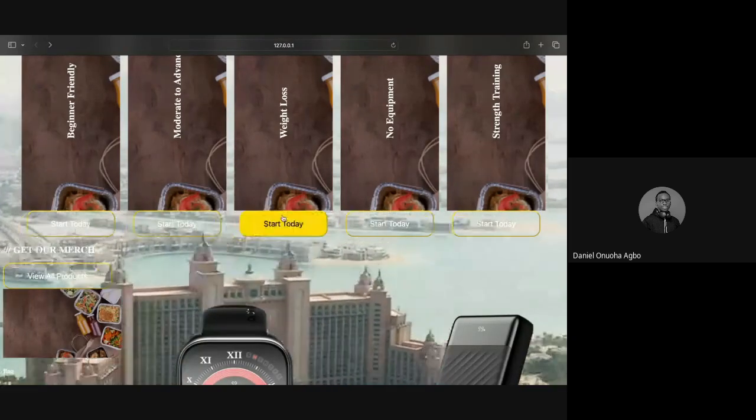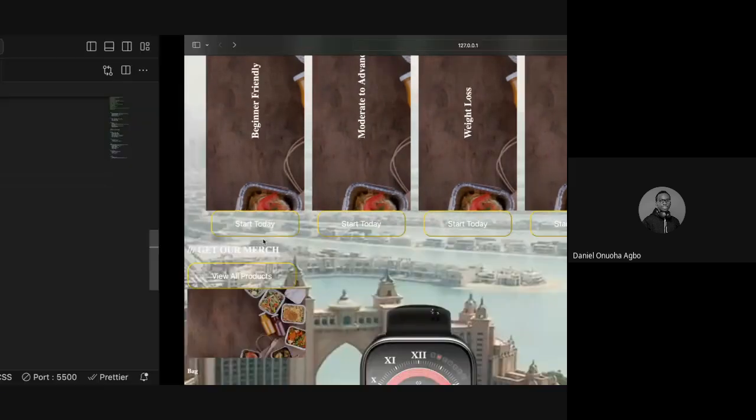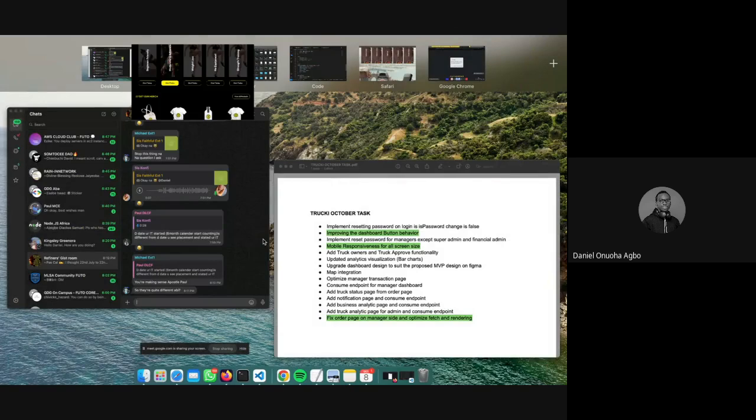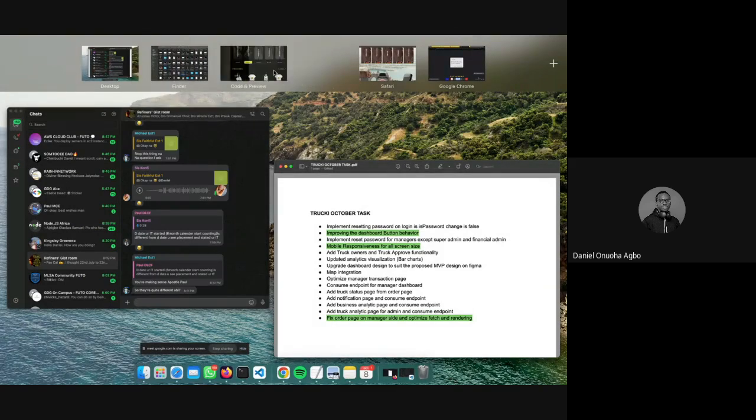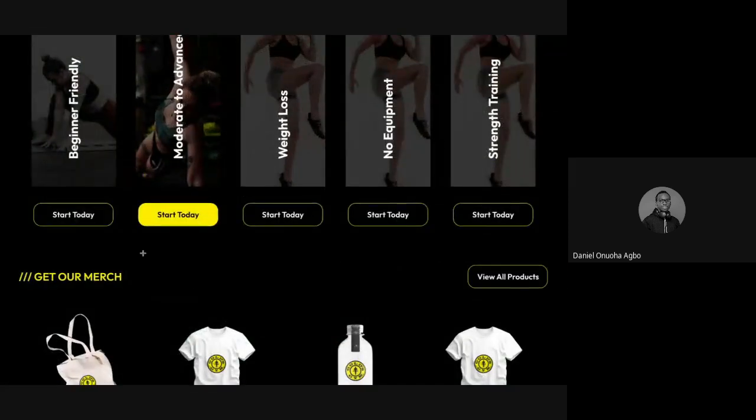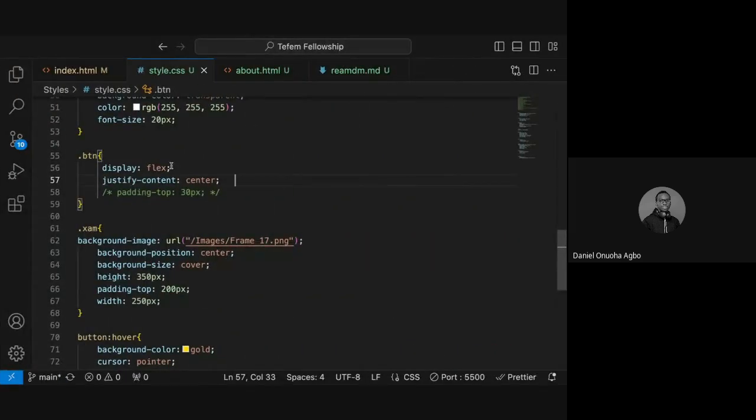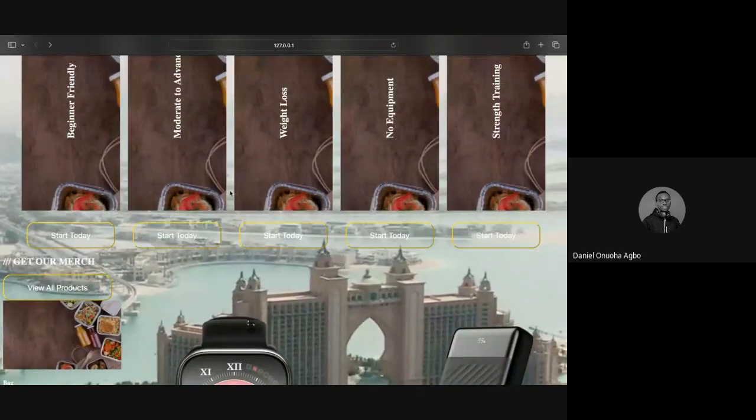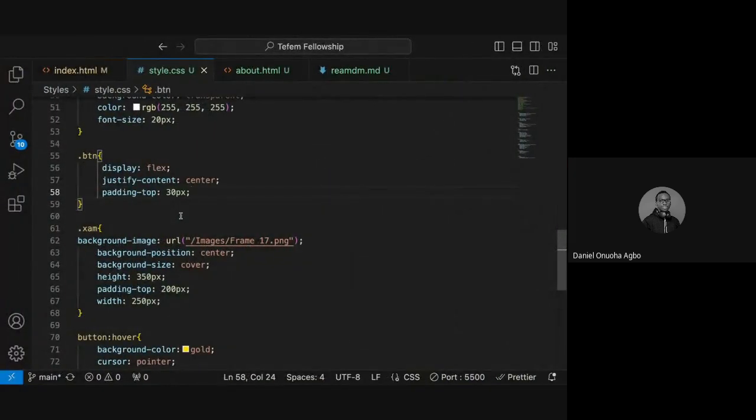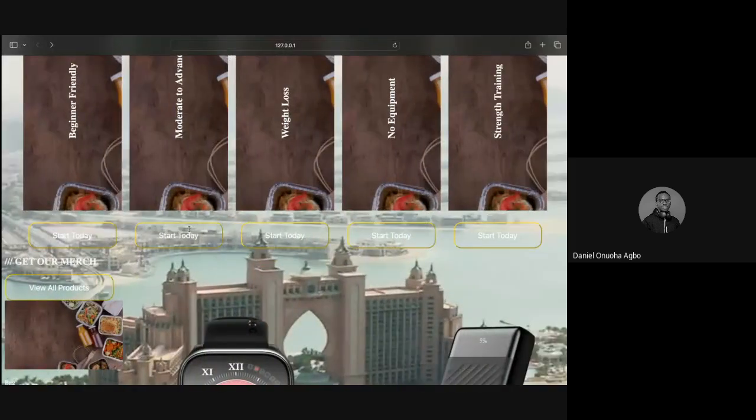So there's supposed to be a space from our design. Wait, let me bring this design close to this place. From our design, we are supposed to have a space between the button and the image. So we had to add a padding top here. Adding a padding top gave us the spacing.